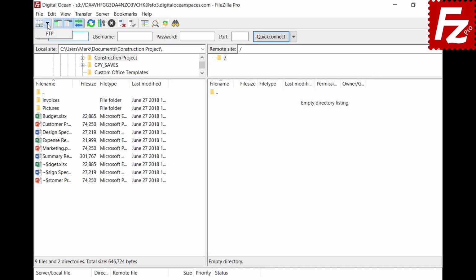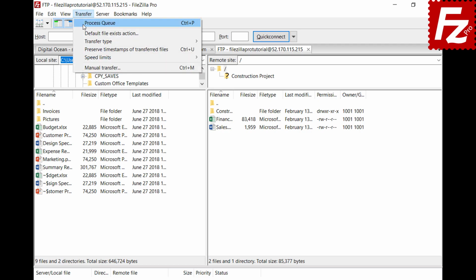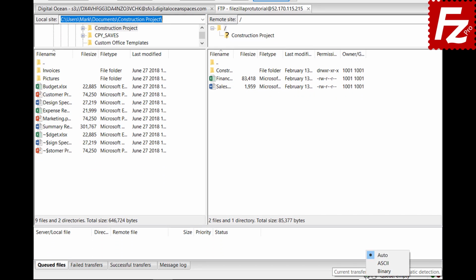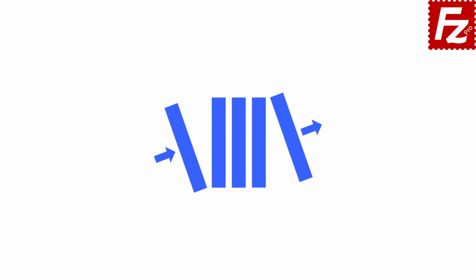The transfer type can also be modified while your connection is active. In the Transfer Type menu, you can choose Automatic, ASCII, or Binary transfer types. These options are also available from the Transfer Type icon in the status bar. For a more detailed description of FTP transfer type, visit the link you find in the description of this video. In this video, you learned how to configure transfer types with FileZilla and FileZilla Pro. In this tutorial, you will learn how to use the transfer queue with FileZilla and FileZilla Pro.